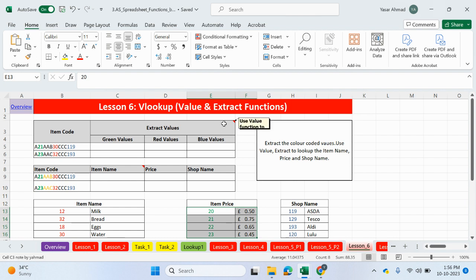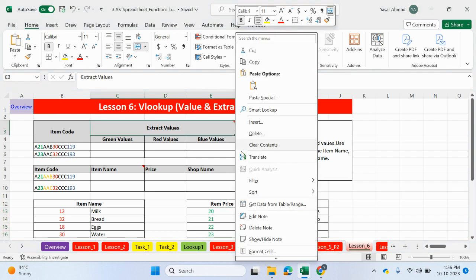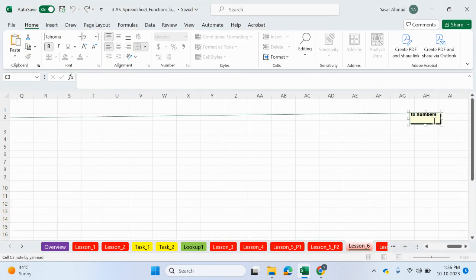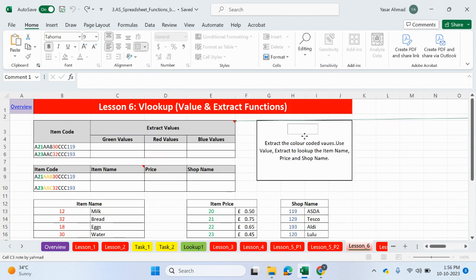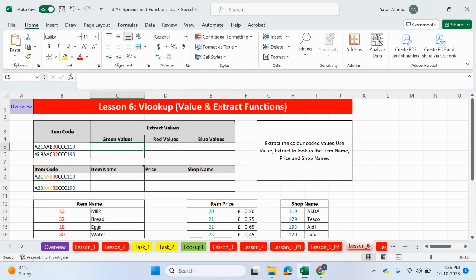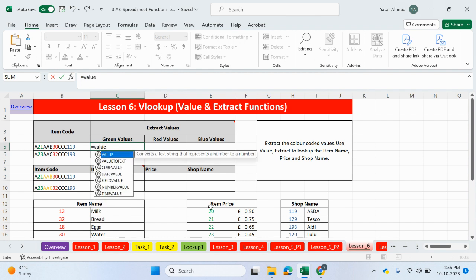Just before we start, we're going to use the VALUE function to extract. Let me put that note here. Use the VALUE function to convert values in a text string to numbers. That's basically what we're going to be doing. So what we want is to take out the green ones. If I type in equals VALUE, it converts a text string that represents a number to a number. So it looks like a number, but it's not a number because it's part of a text string. We're going to make it into a number by using the VALUE function.